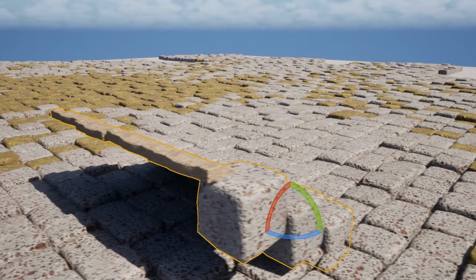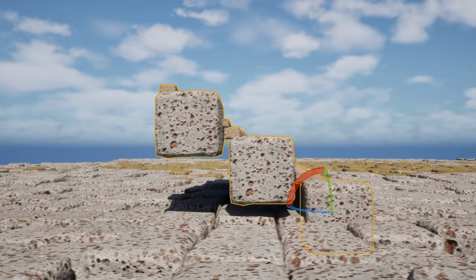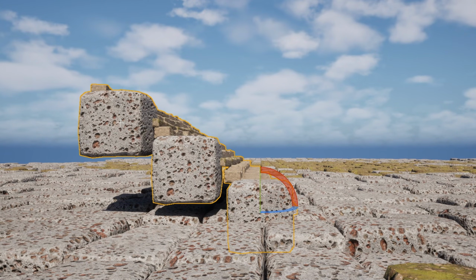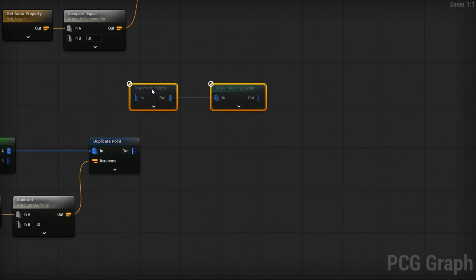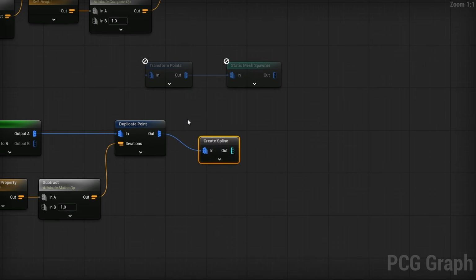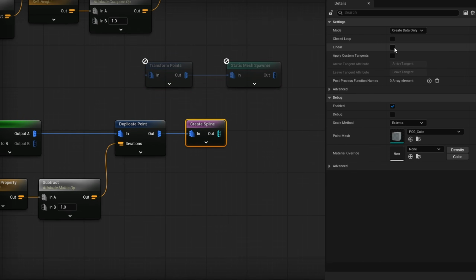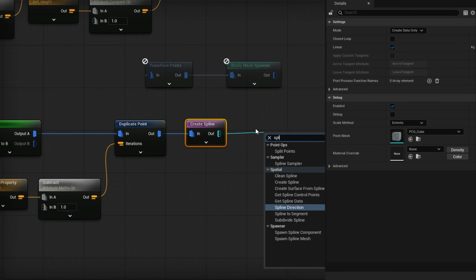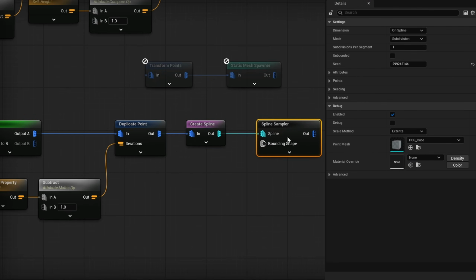So there are some things we need to change here. The first thing is I want these all facing towards the next one. I want them angled. To do that, before the transform points, we're going to create a spline from these duplicate points. We'll use create spline. On this spline, I'm going to make it linear, which effectively will make the spline just go straight. And then we'll use a spline sampler.